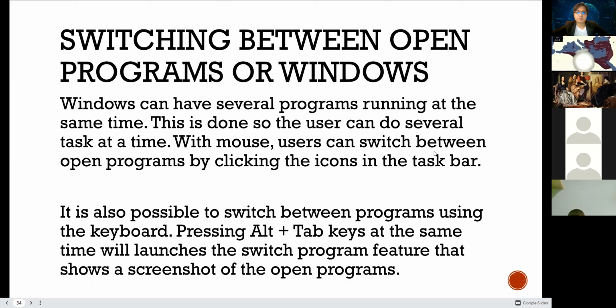Switching between open programs or windows. Okay, Windows can have several programs running at the same time, just like what I'm doing now. I am opening a lot of browsers here. I am opening also the Zoom account, which is the one that we are actually using. And of course, I am still opening Microsoft because I am now making your grade. So these are multiple programs running at the same time. The user can do several tasks at the same time, sometimes called multitasking. My computer now is doing multitasking.